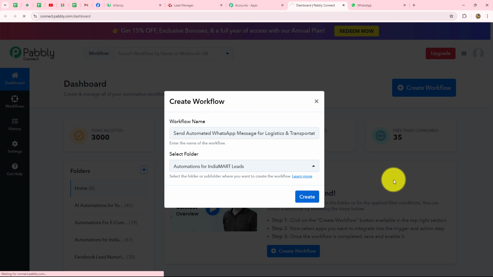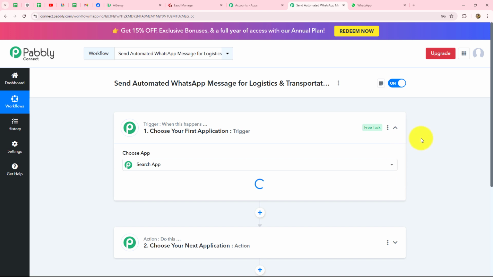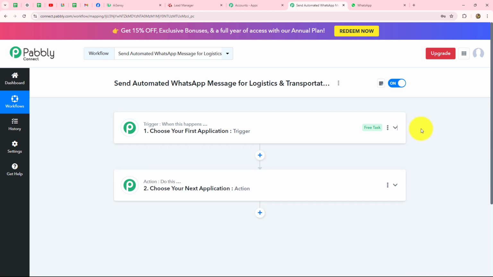And as we do that, a new screen will open in front of us very quickly. On this screen, you can find two extremely important windows. First, over here is the trigger and the other is the action. So what are trigger and actions?